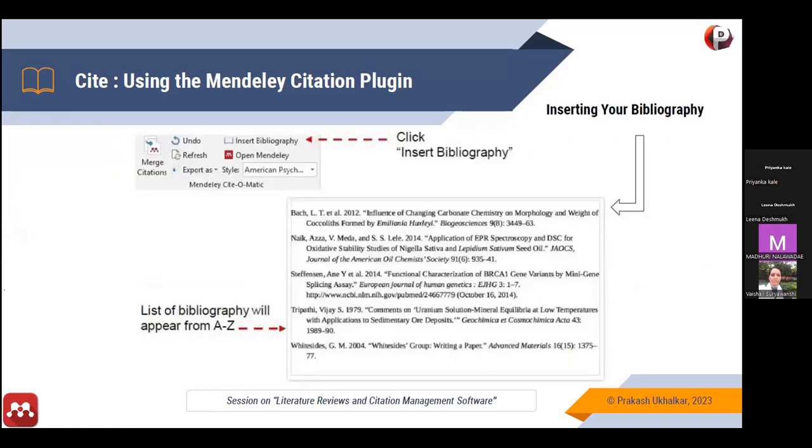Finally, it is assumed that you have added all the citations, 50, 20, 30, 100, 200, as much as needed and required in your research work, in your research paper. And now you are ready to generate the final reference list, the final bibliography. So as you can see, in that part of the reference section, there is an insert library button available. You just have to click there and make that available somewhere at the end of your research paper, in the references section or in the bibliography section.